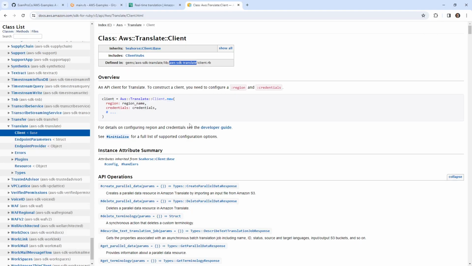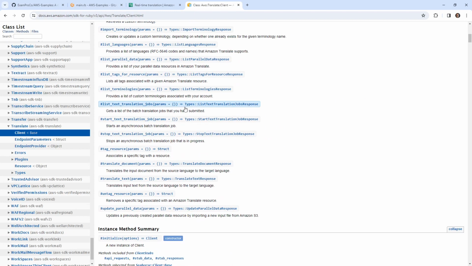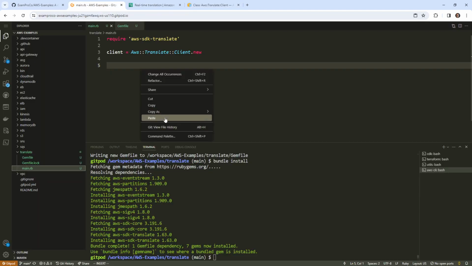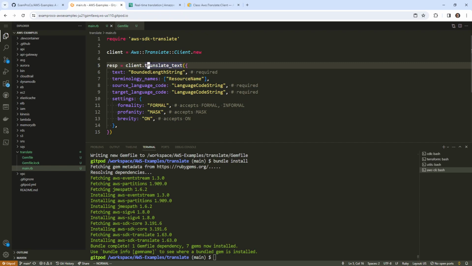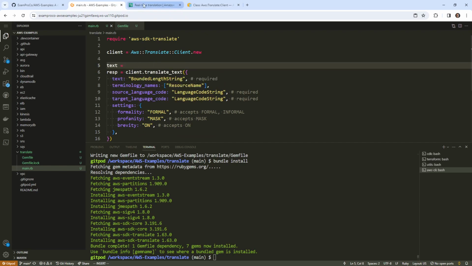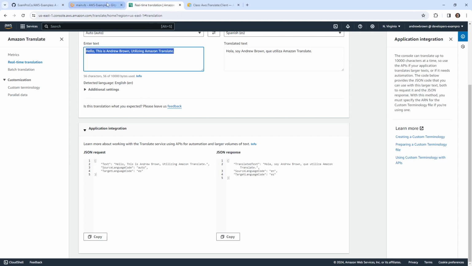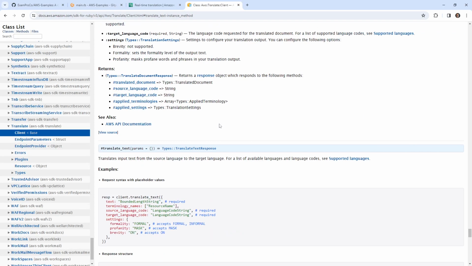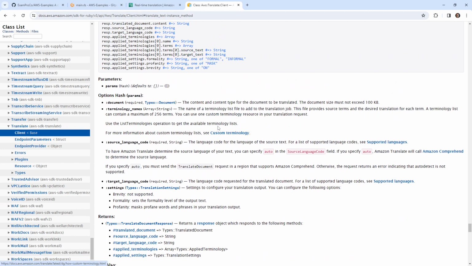And so down below here, we will want to run a translation, so we can translate a document or text. I'm going to go ahead and utilize text today. I'm going to copy this example here and paste it in. And we said bound length string, so this is going to be our text. I'm going to go back over to here, grab this line, and just paste that in as such. I'm going to assume that this is our text. I'm not sure what terminology names is, but that's why it's good to go through the API and see what these things differ.